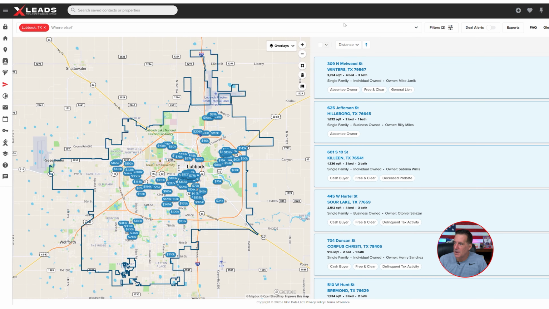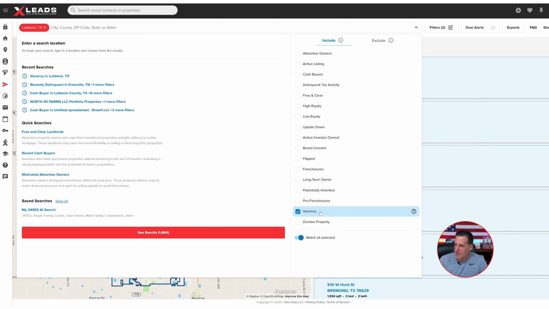And you're doing this all on your laptop, making it super convenient anywhere you have an internet connection. And by the way, you can do it on your mobile phone with the XLeads app too. Now, if you want to kick it up an extra notch, I'm going to go back to the filters. And if you have the Pro plan, you can take off that vacancy and you could do zombie properties.